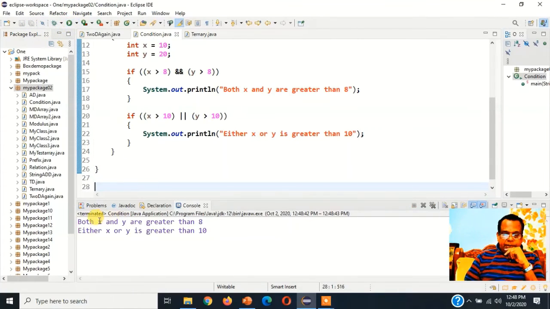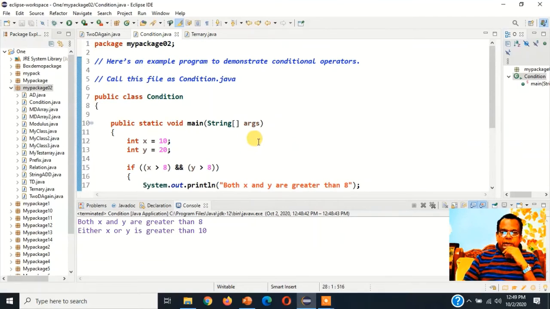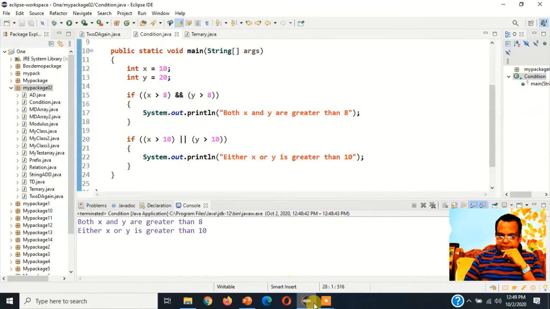Yes, both x and y are greater than 8. Next, either x or y is greater than 10. In fact, it's only y which is greater than 10. x is not greater than 10. But our clause is either x or y is greater than 10. Fine. I think it's a very, very simple program, and you clearly understood it. We will now come to an end.